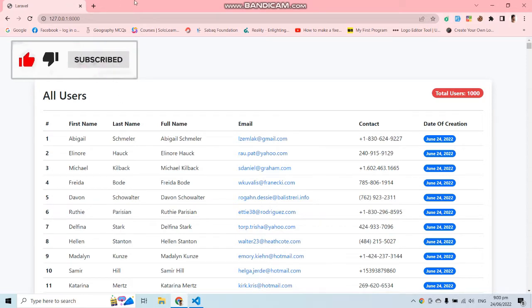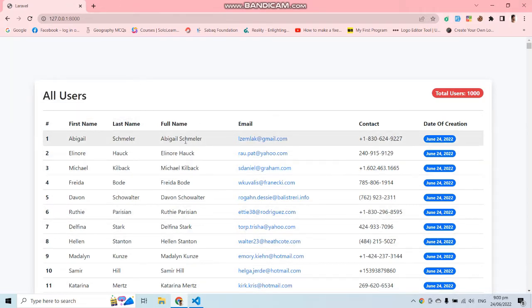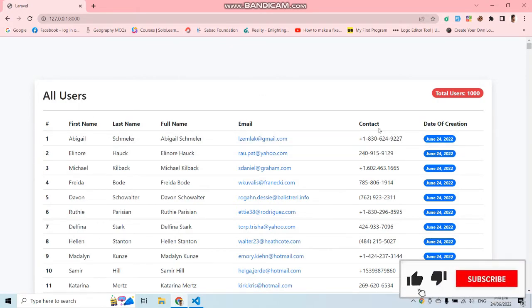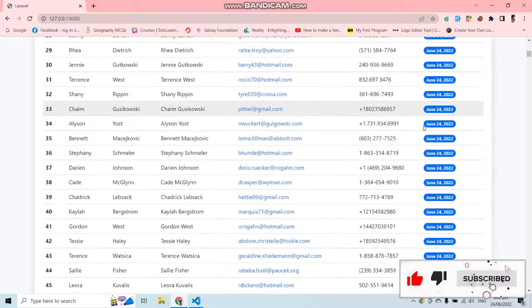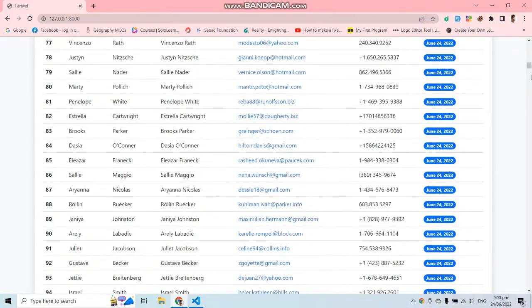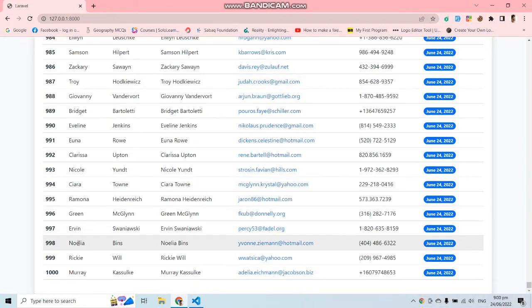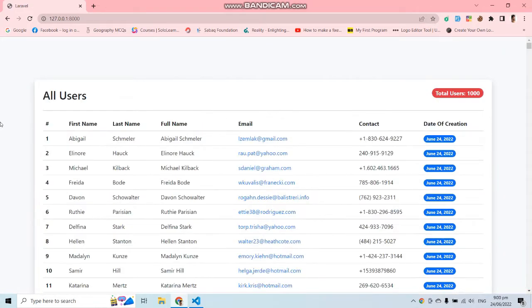So here you can see in this table, we have all the users' data, all of the users coming from the database. And there are 1000 users in our database. And we are printing these users without any limitation or pagination. So this is not a proper way to show your data in a table. So to add pagination to this table, you just need to go to the controller.